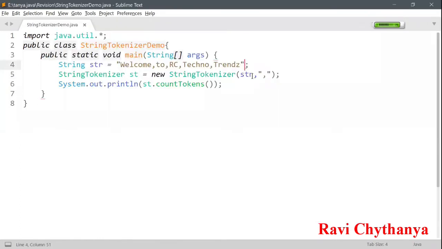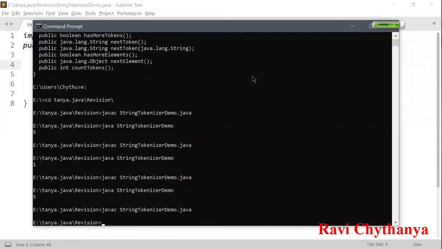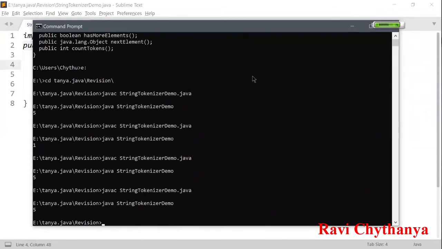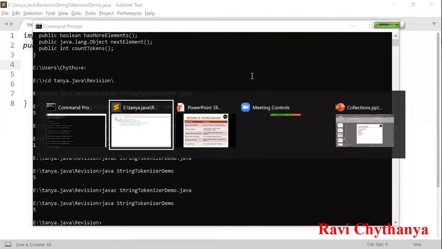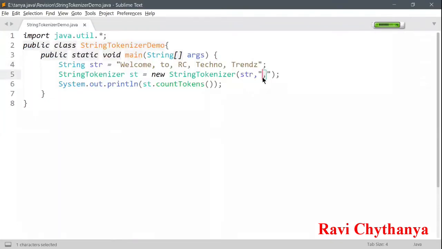When I have it like this, is there any problem now? Let us check it out. It has space and it has comma. Also it is only 5, because I have mentioned the comma as the separator. Now the words in my str: welcome, the first word. Second word is space to. Third word is space RC. Fourth word is space techno. Fifth word is space trends. The space is taken as part of the string, not as a separator.